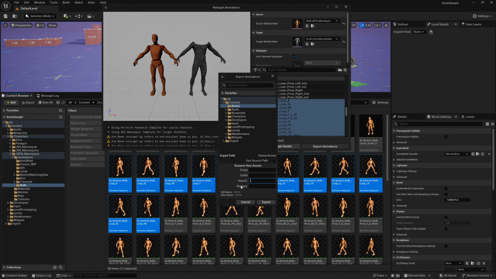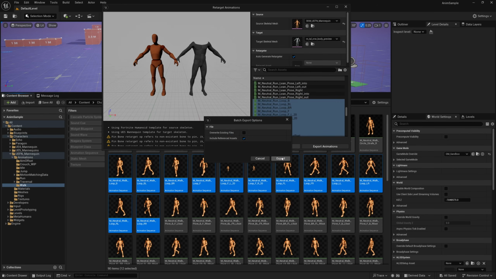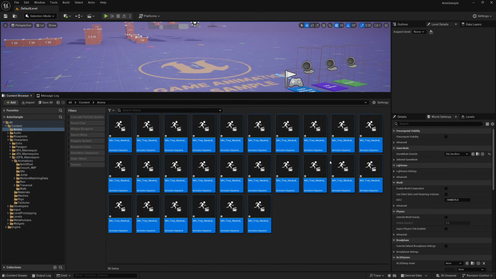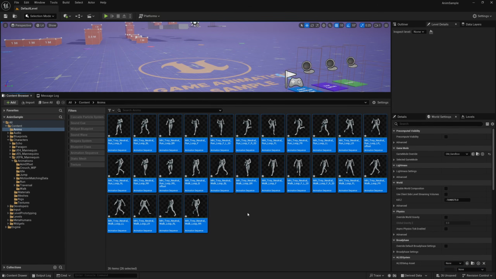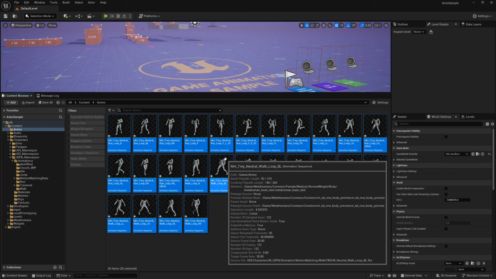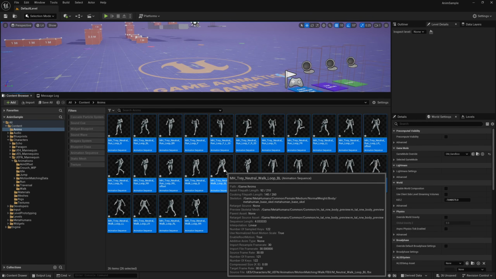And I'm also just going to put in this search here, M underscore, and replace it with mh underscore tray underscore, the name of my metahuman. So this is just going to find in the names of these animations the m underscore at the start and replace it with mh underscore tray underscore. I can hit export and leave these as default and hit export. And then the next thing we're going to need to do is migrate these to our FPS project.